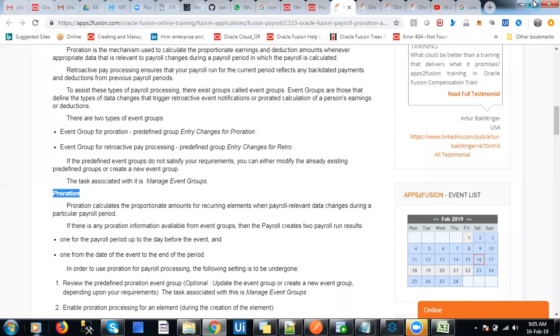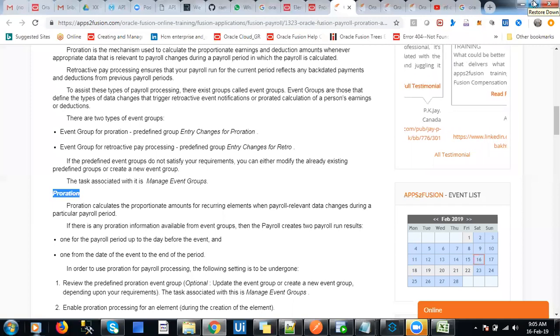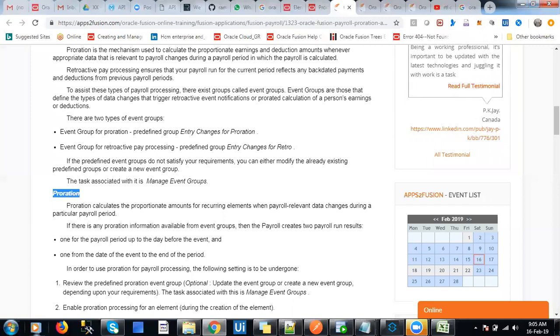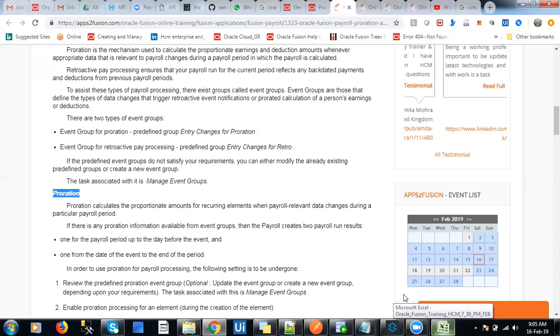That is what actually proration and retroactive. And if you want to implement that, we have to use the event group for the element. Okay, fine. So any other doubts in the second module, payroll?